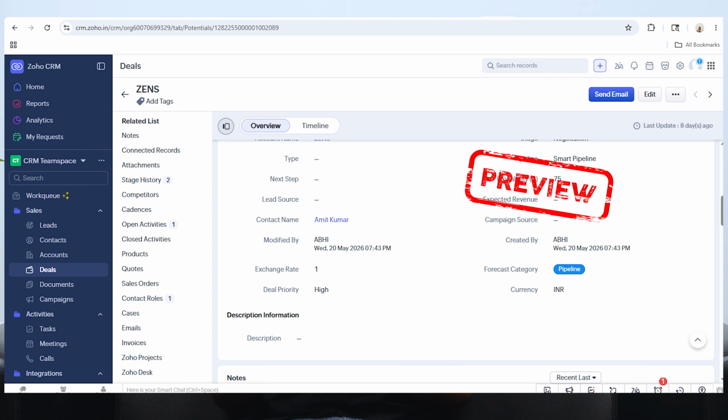Once I save a deal, Zoho CRM automatically performs the actions we configured. Now the deal is marked for priority follow-up. Zoho CRM takes care of this process. This is how Zoho CRM helps you move beyond simple pipeline tracking.